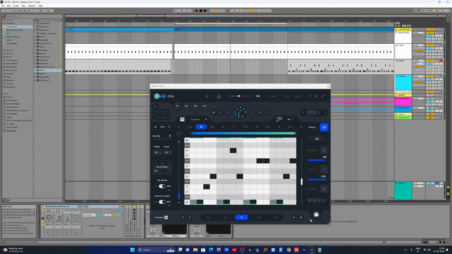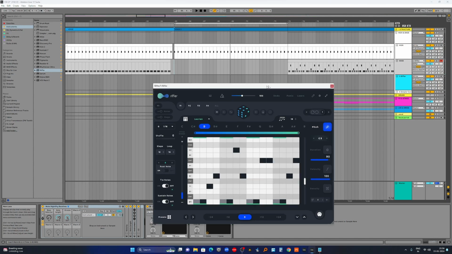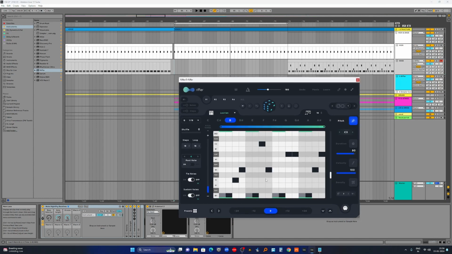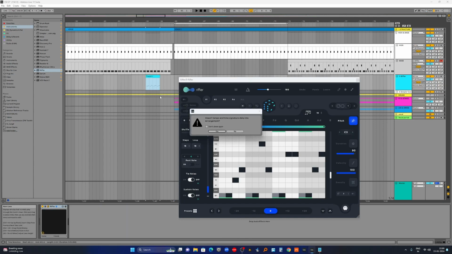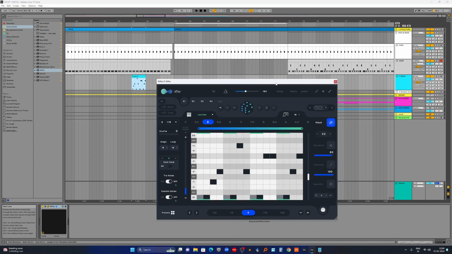Not bad for the first attempt. So yeah, if you like this particular MIDI loop, you can drag it onto your timeline directly by clicking here and just dragging it out onto the timeline like so. So we have our first bass loop.